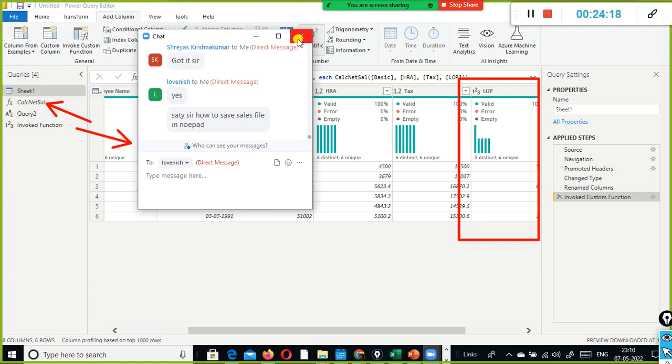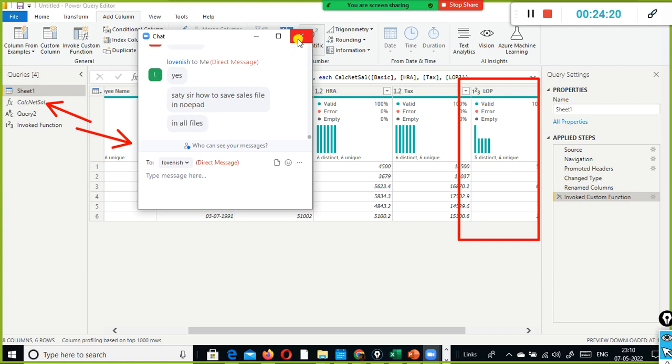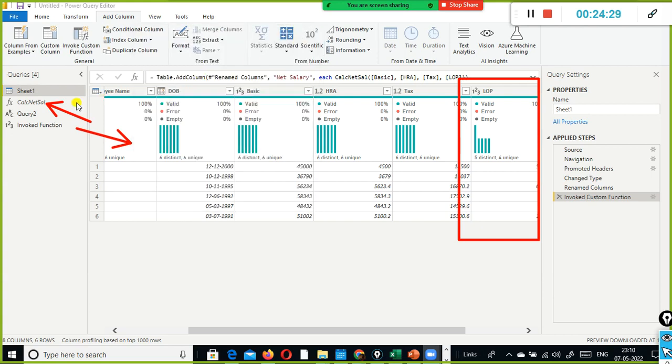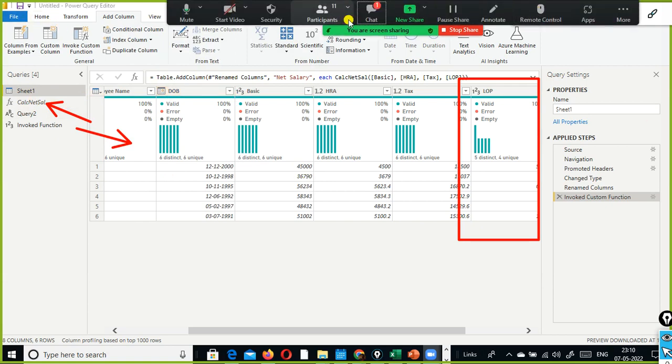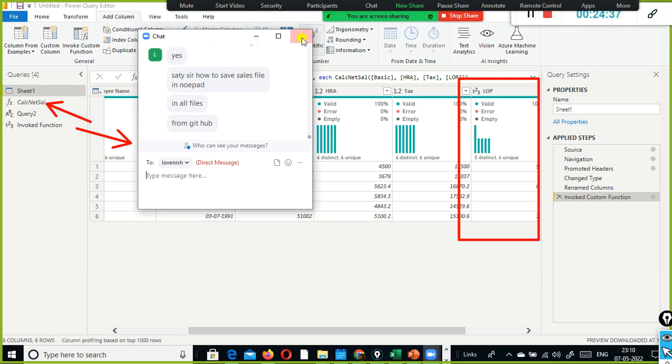How to save sales file in Notepad in all files? What do you mean by save sales file in Notepad in all files? You mean to say this data, right? No, in Power BI you cannot export the data to Notepad and so on.